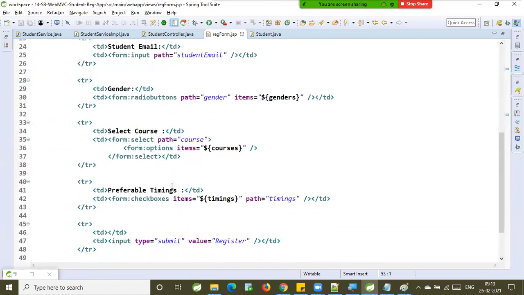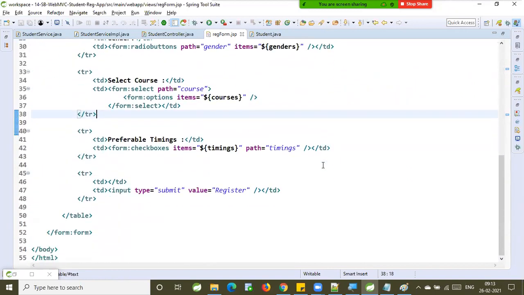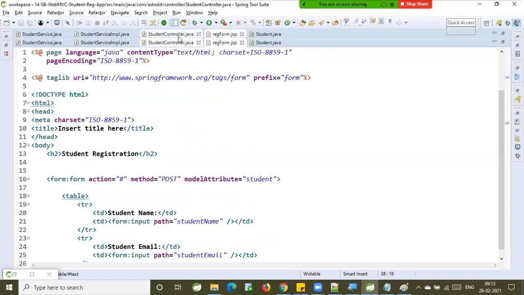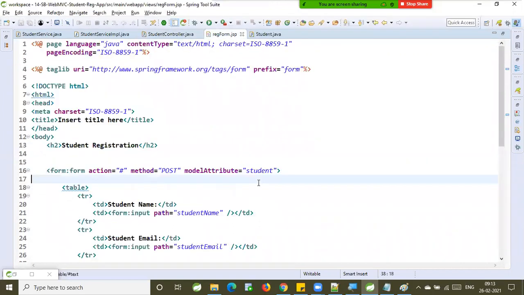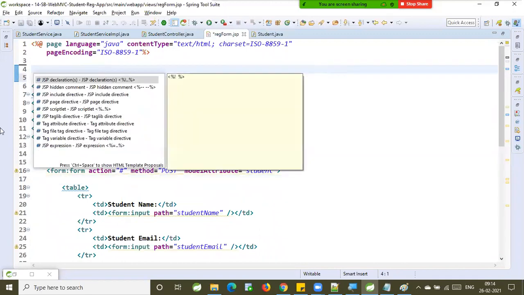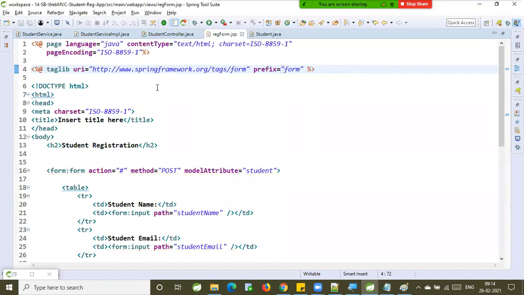All right, guys, do you understand the purpose of the items attribute now? Yes, sir. Am I hard coding any values in the JSP? Not hard coding. Now, can we start our application and test it? Yes. Sir, how do we get the form tag library? Simple: press Control double space after the taglib directive, and it is automatically displayed. You just need to select it.